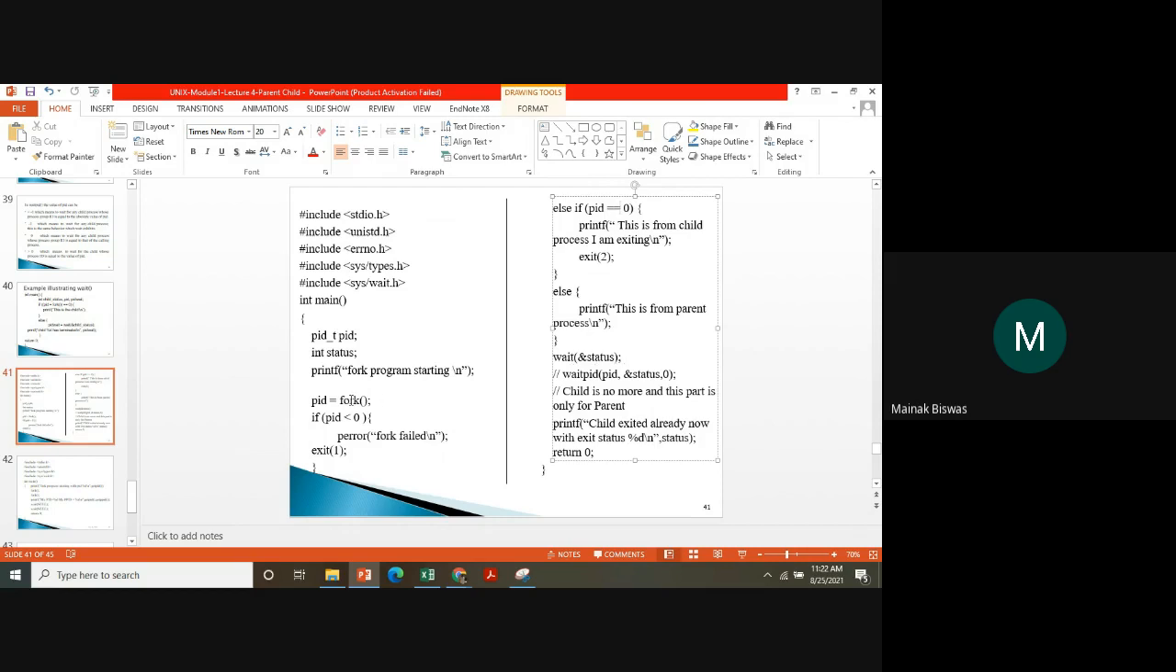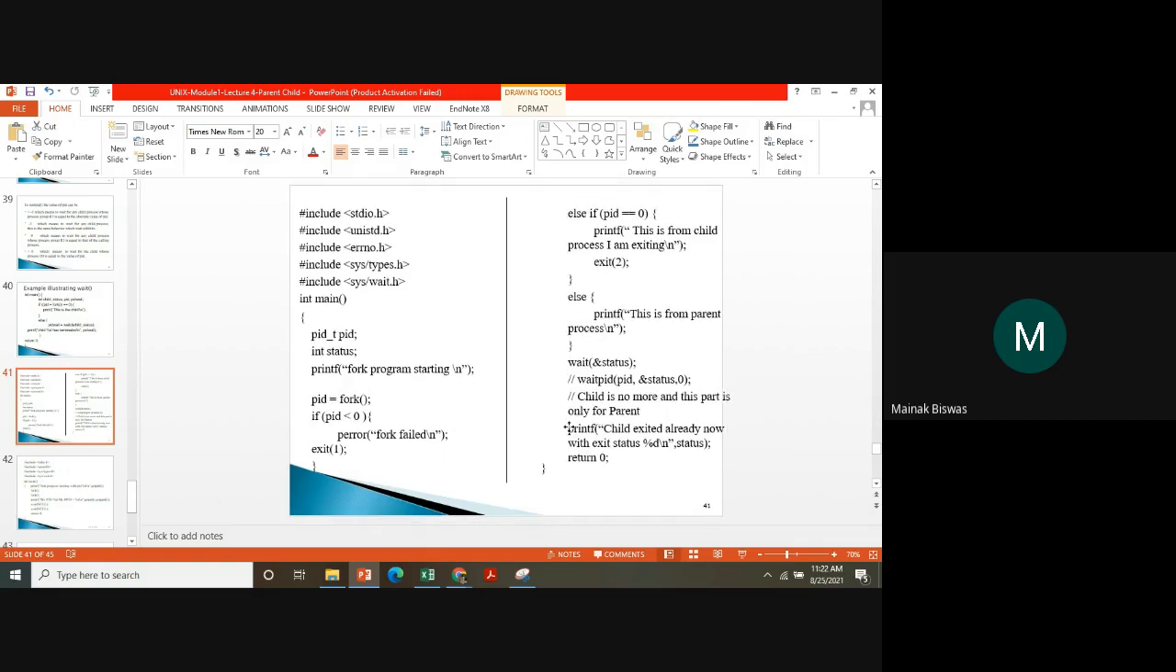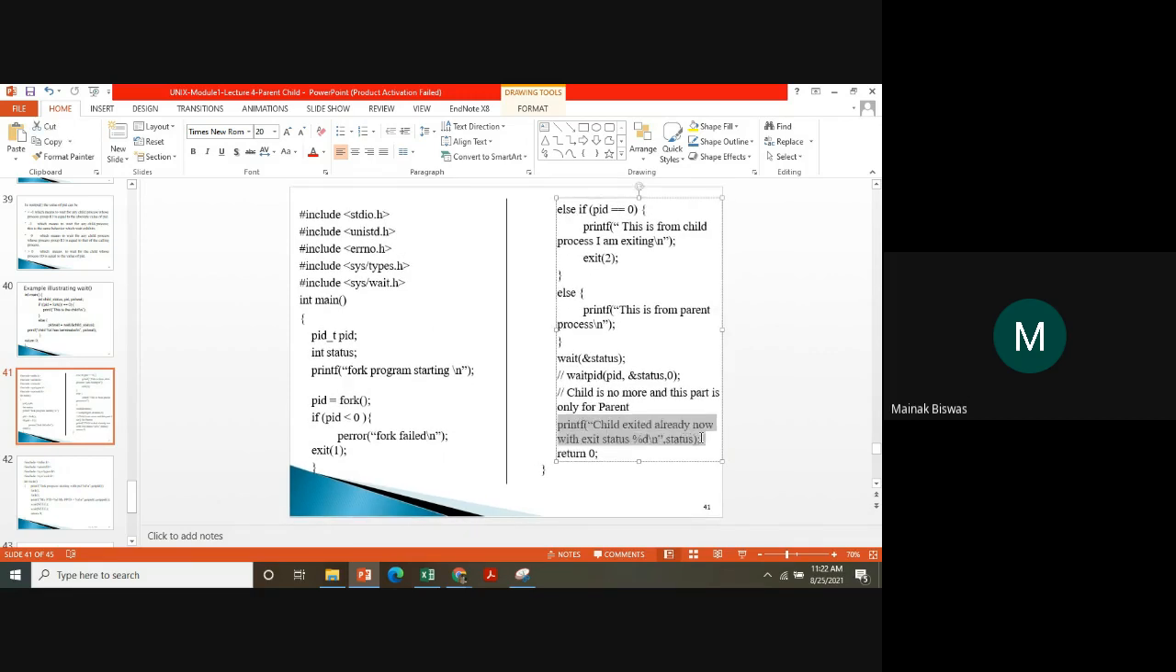So there is only one fork system call, and when it executes the wait status, it is waiting for the child to terminate. Only after it terminates can it execute this command, that is, printf "child exited already now with exit status" newline. Now you understood? If the parent executes wait and status, that means only after the child has completed its command will this code run. That is printf "child exited already now with exit status %d", status.